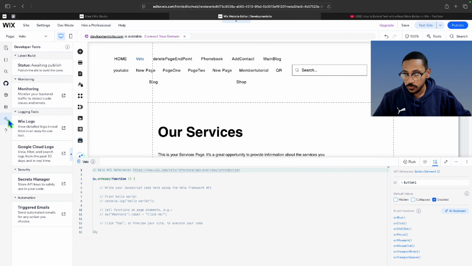Finally, you've got some developer tools. I'm not going to go a lot into this, but you've got some tools like monitoring, Wix logs, cloud logs, secret manager, and triggered emails.